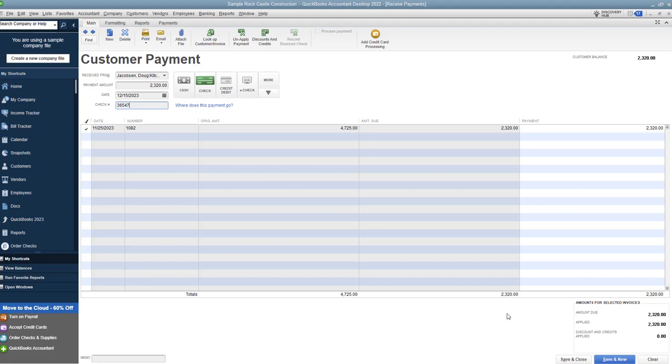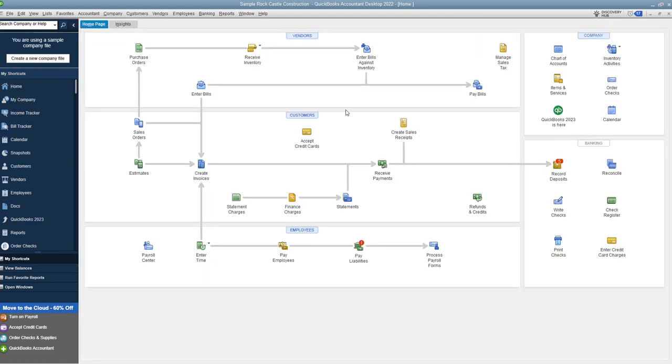So at this point, if this is the only check and customer payment that you receive that day, you're going to save and close. Okay, so it's very simple. When a customer sends you a payment, whatever form it's in, you're going to receive payments right here on the home screen, and you are going to choose the customer and apply that payment to their open invoices.